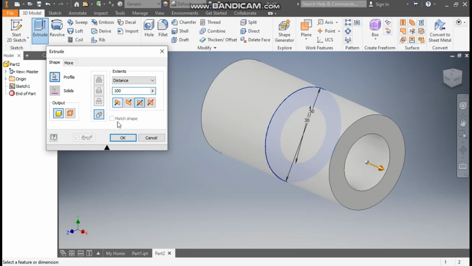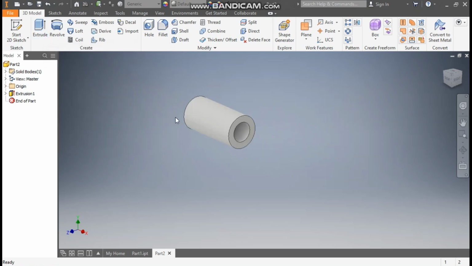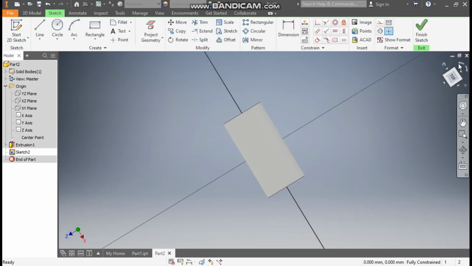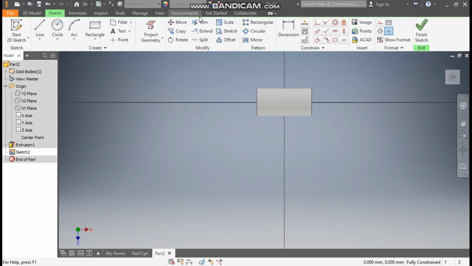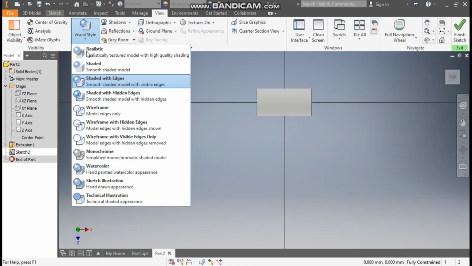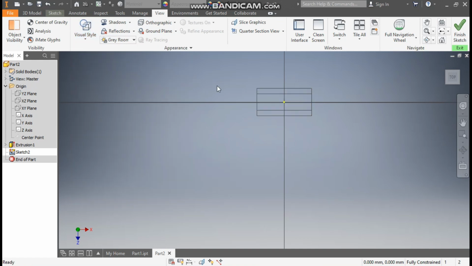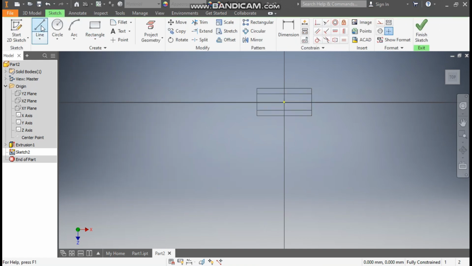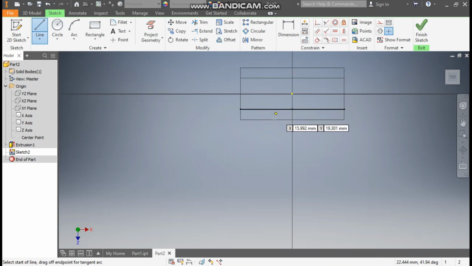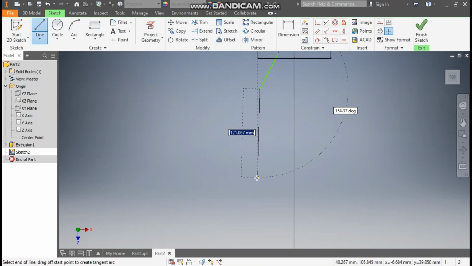Okay, now press OK. Now go to origin and we will select here the XZ plane. This is the top view. Create sketch, rotate the view. Here go to view, visual style, change it to wireframe. Now go to sketch, take the line command. Now I'll start from here and make a rough sketch. Okay, and make it straight. Now escape.